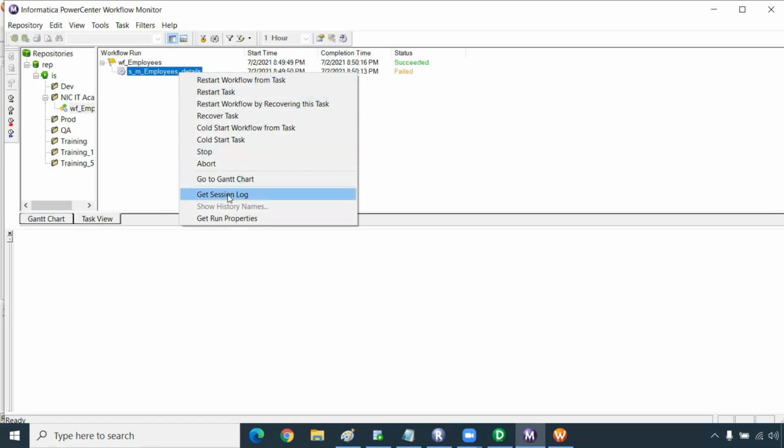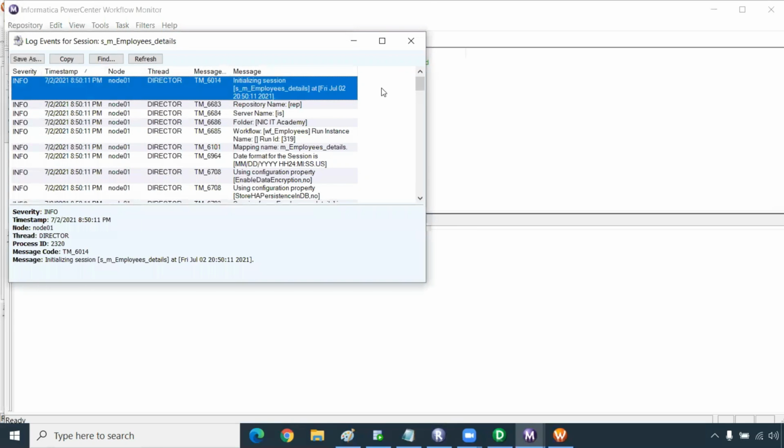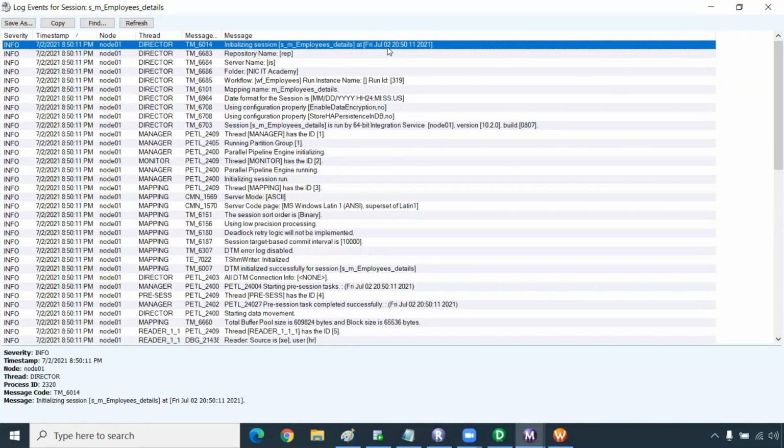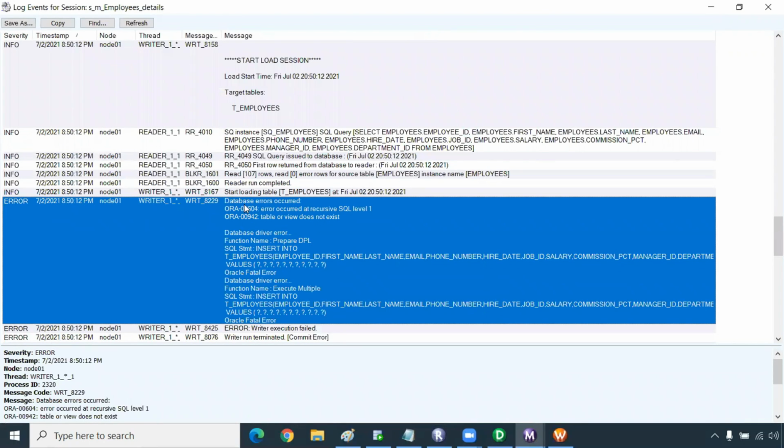As I mentioned here, we have to go here, get session log. So you can see get session log. You can press E here. So that is what it will tell you. It tells you that table or view does not exist.